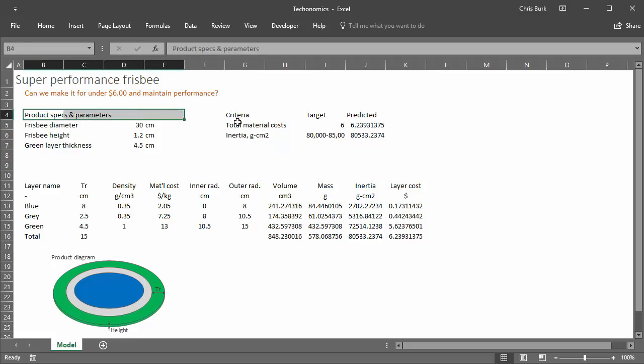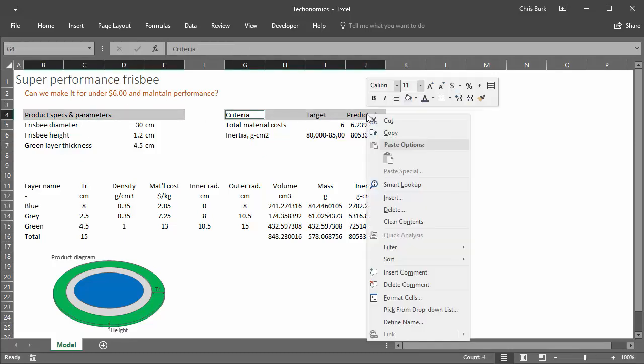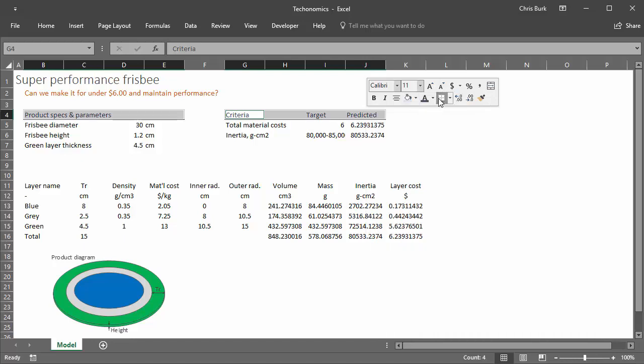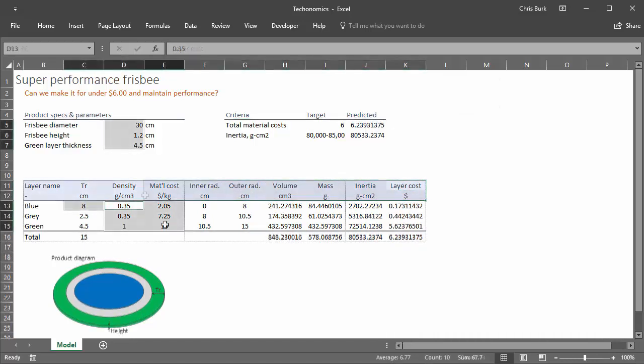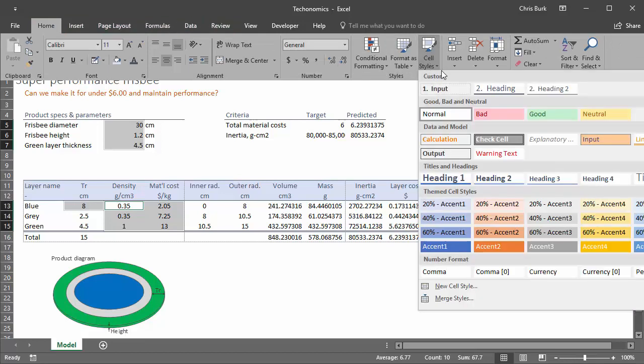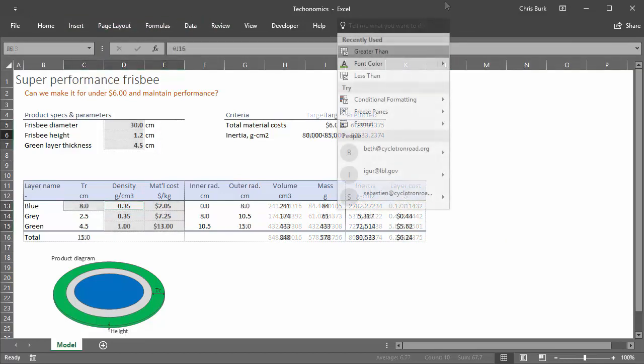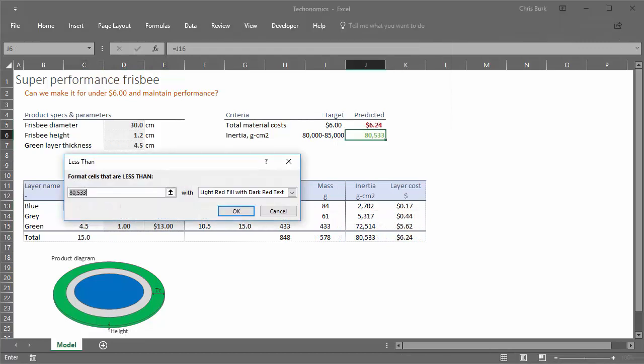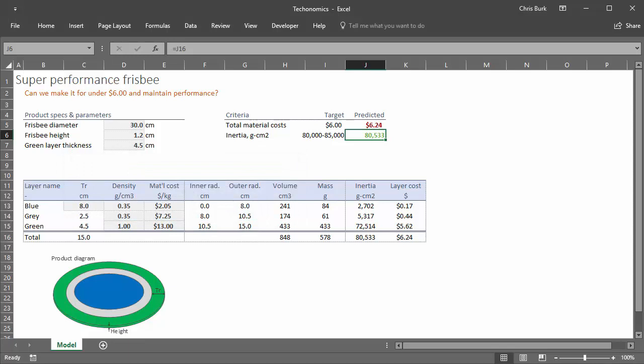Now that the calculations are complete, I'm going to add some formatting to make the spreadsheet easier to use and interpret. This will include some special formatting to differentiate our input values, and some conditional formatting to alert us if our results are outside of their acceptable range. So it looks like we're coming in a bit over the $6 target.